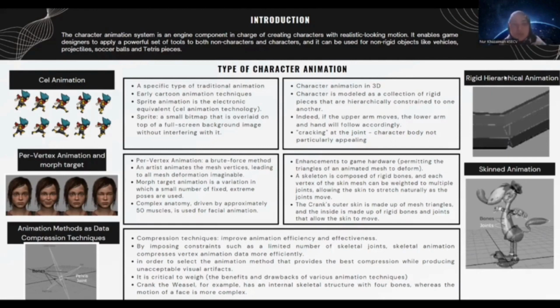So next is per-vertex animation and morph targets. So what is a morph target? Morph target is animation where a small number of extreme poses are used. For example, facial animation, because the face is a complex anatomy driven by approximately 50 muscles.